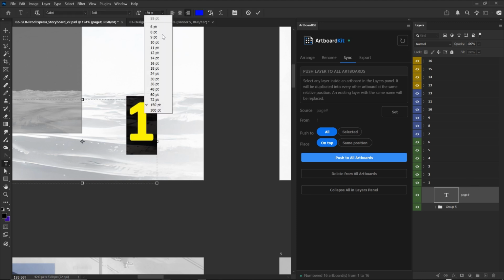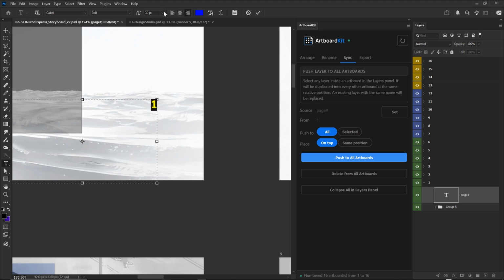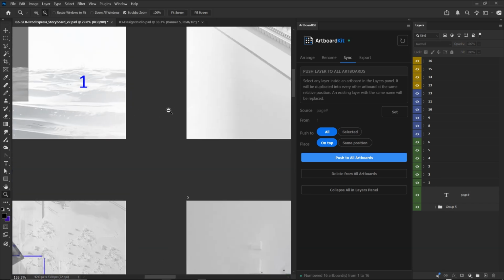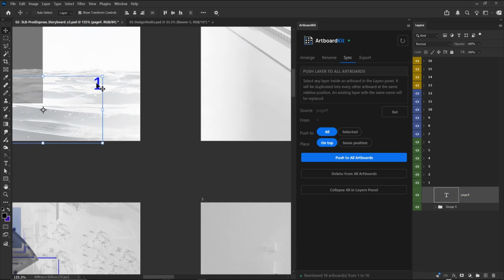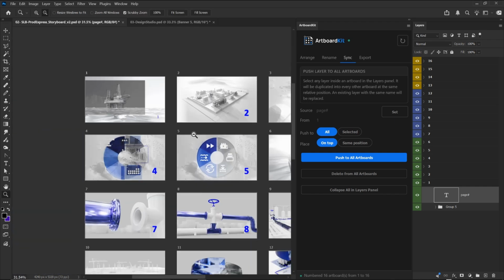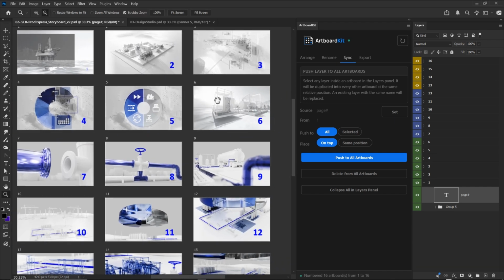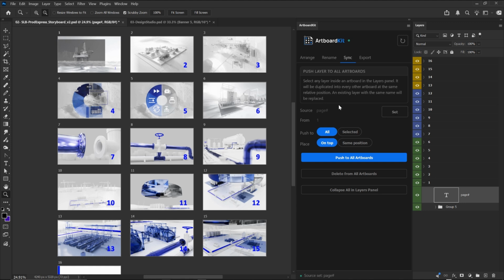To double click and let's say 30, no, too small, 48, and instead of bold, let's say light, and 60, for example. Okay. Now it's more subtle. Let's also move it to the bottom here. Okay, perfect. Now it's more like it. Let's do the same. Let's set the page and populate and push that layer to all the boards.